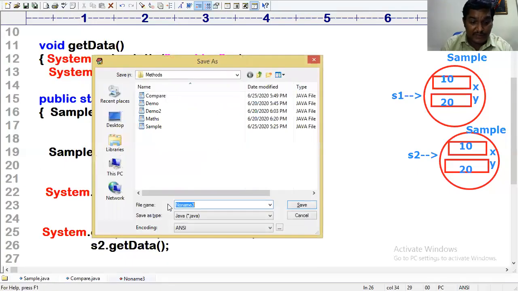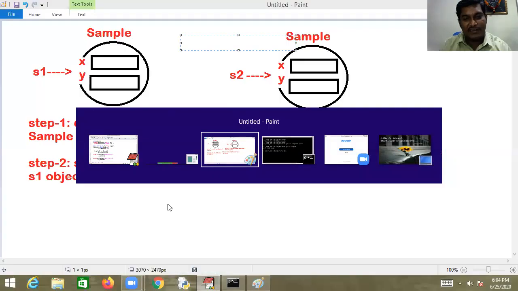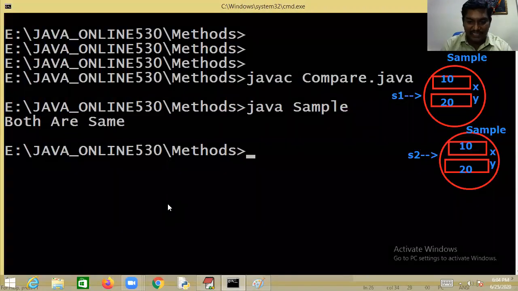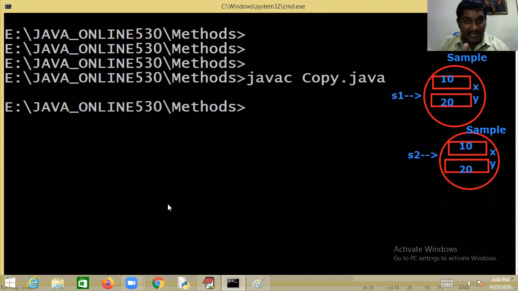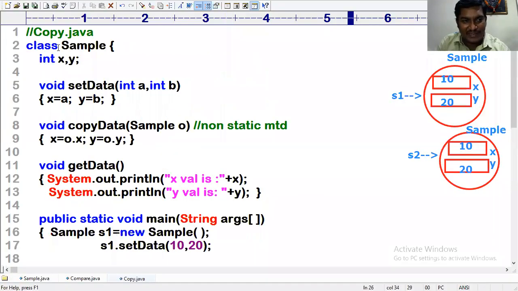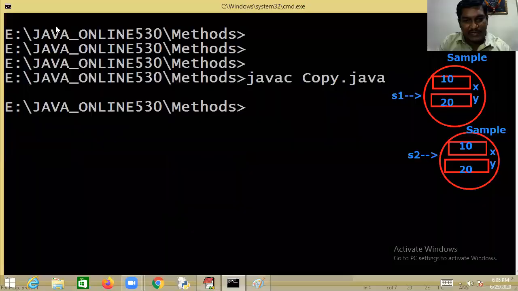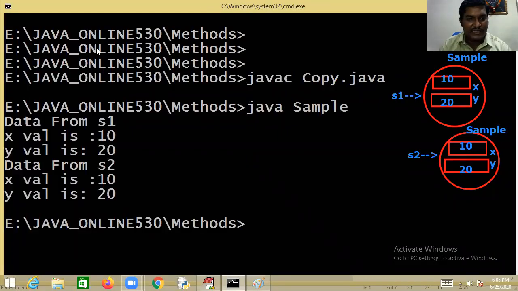I want to run this program. Copy.java. Guys, now let me do that. Java Copy. Sir, but don't get any confusion about the name of the class. Name of the class is Sample only. Program name is Copy. Main class name is what, your friend? Java Sample. Now you can see that.